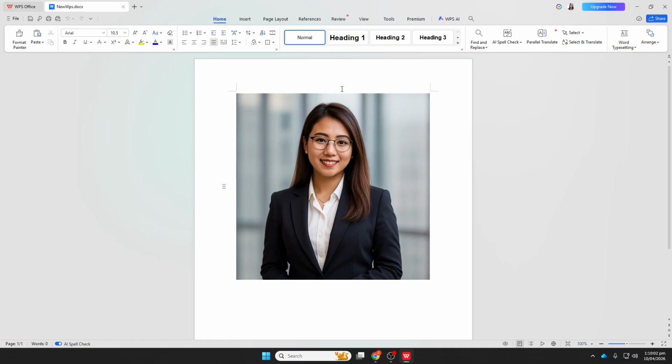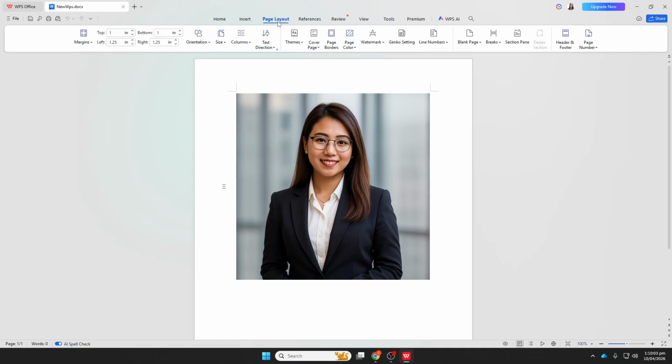This tab gathers all the tools that control how your document fits on the page. This is also where you'll find margins, columns, and other page setup controls. Inside Page Layout, click the Size option. This opens a menu that controls the physical dimensions of your pages.